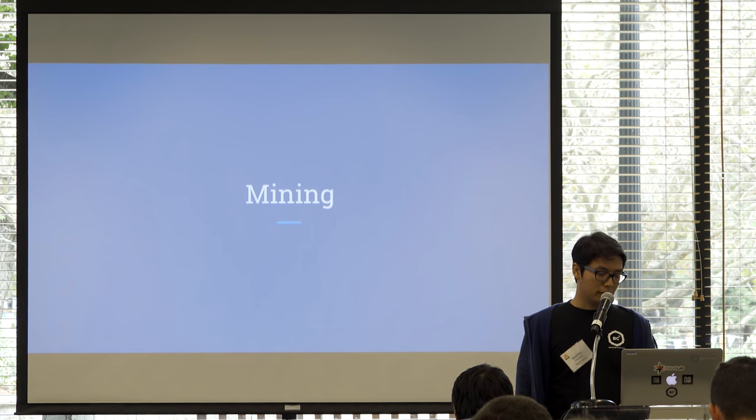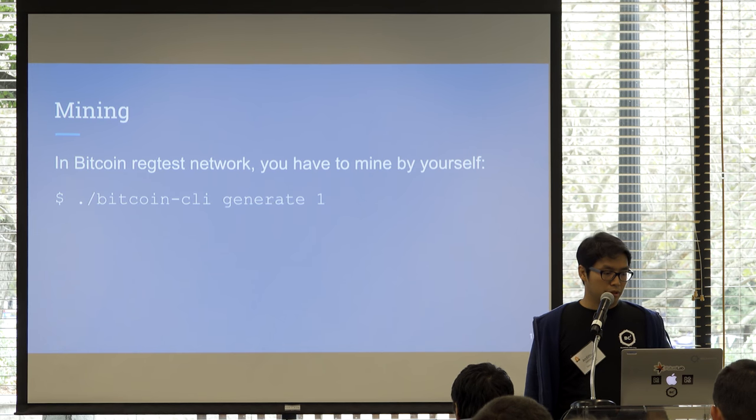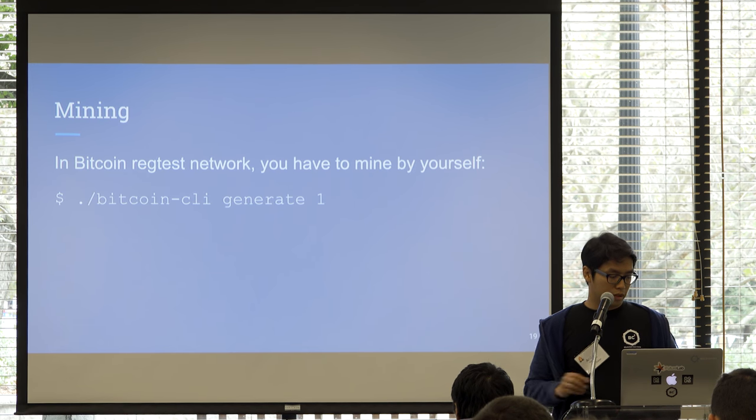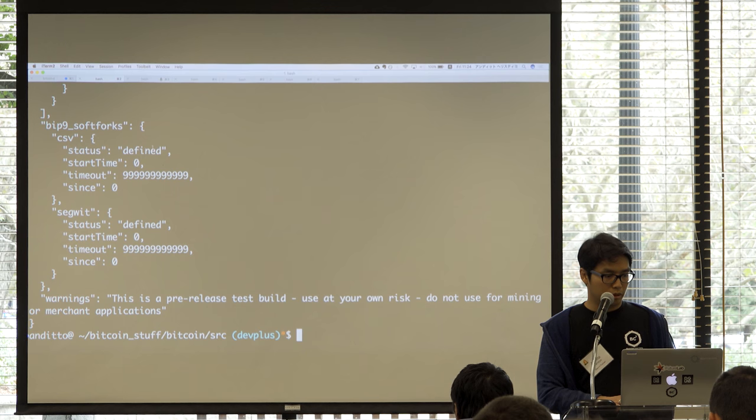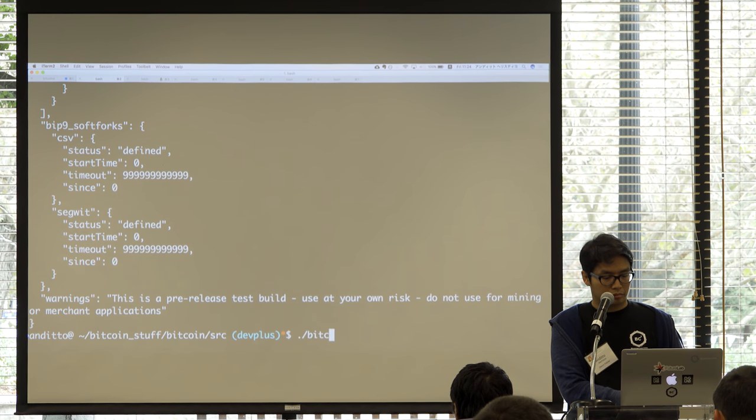All right, now mining, quote unquote. Because you're on the regtest network, you have to mine yourself, so you have to generate one.